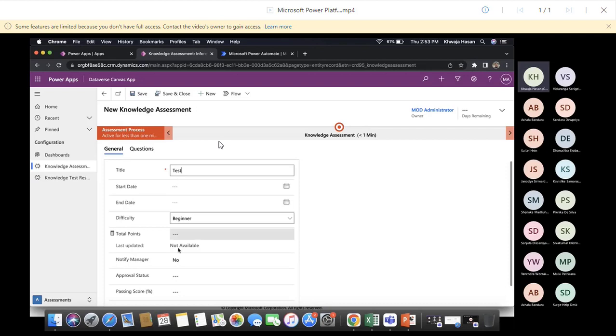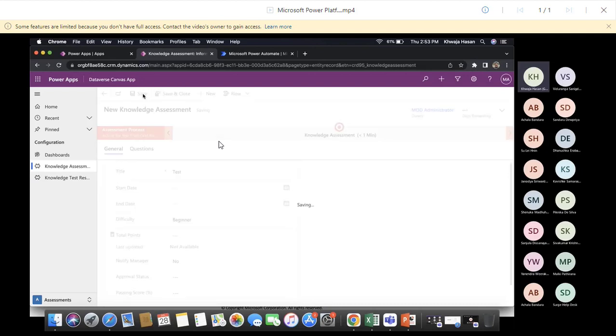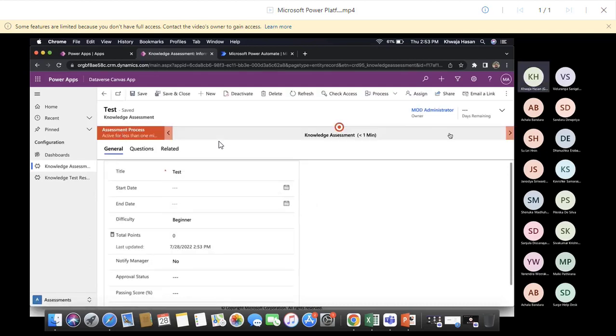I have made this field, so this form is very easy. Once I create this assessment test, can you see this orange icon, assessment process, active for less than 1 minute, knowledge assessment? So this is my business process flow. Currently, I am on this page. This is knowledge assessment, less than 1 minute.